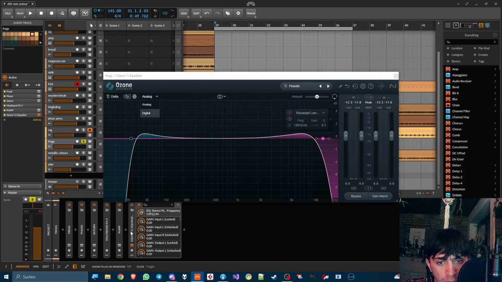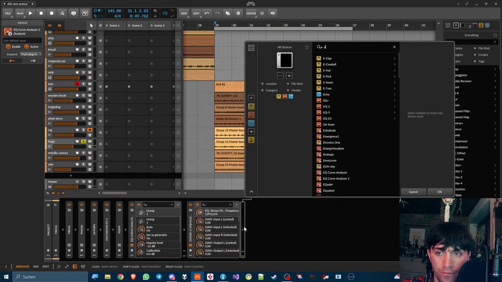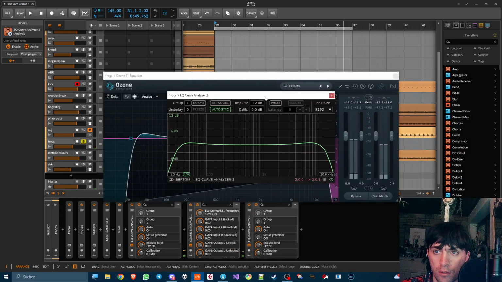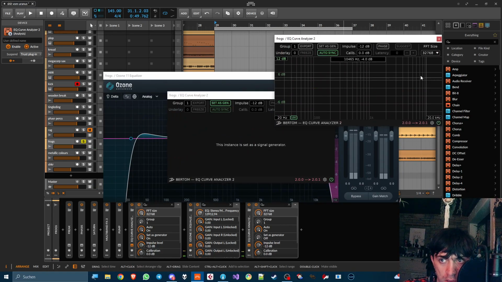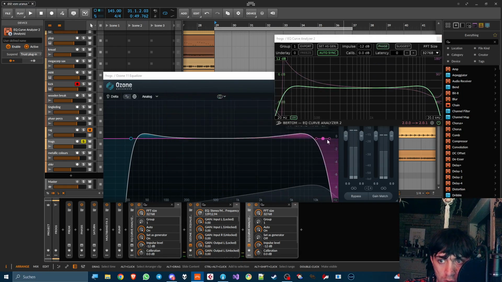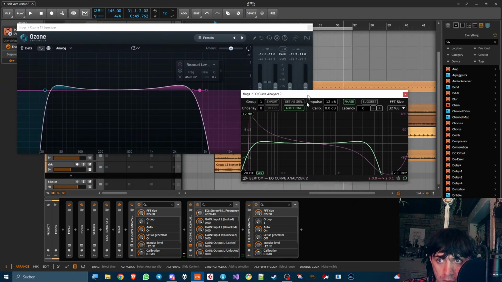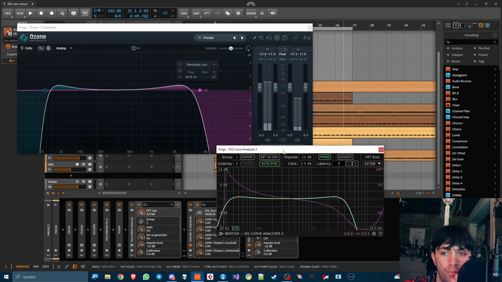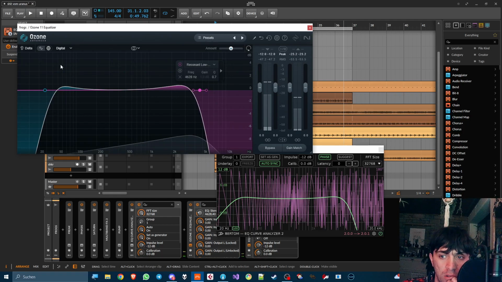Analog digital. Okay, interesting. Let's look at it in EQ Curve Analyzer. So now we are in EQ Curve Analyzer, and we check out the phase response. So analog looks like this. Digital looks like this. Okay, that's very fancy.